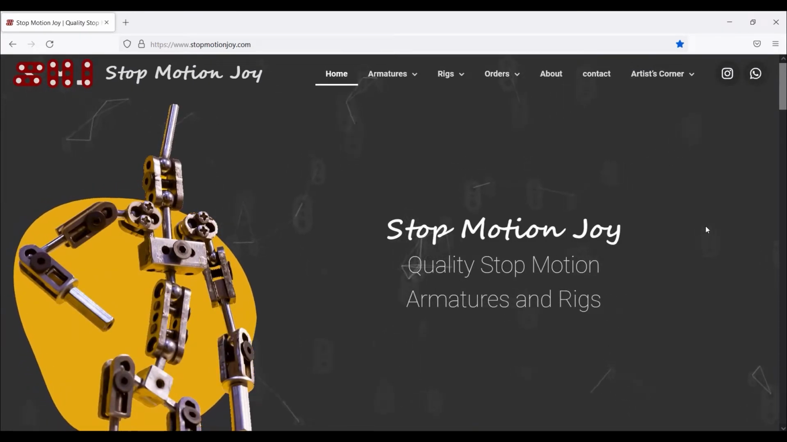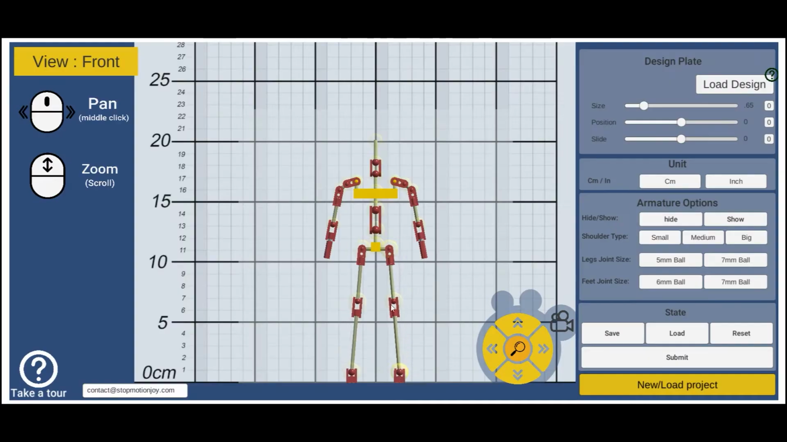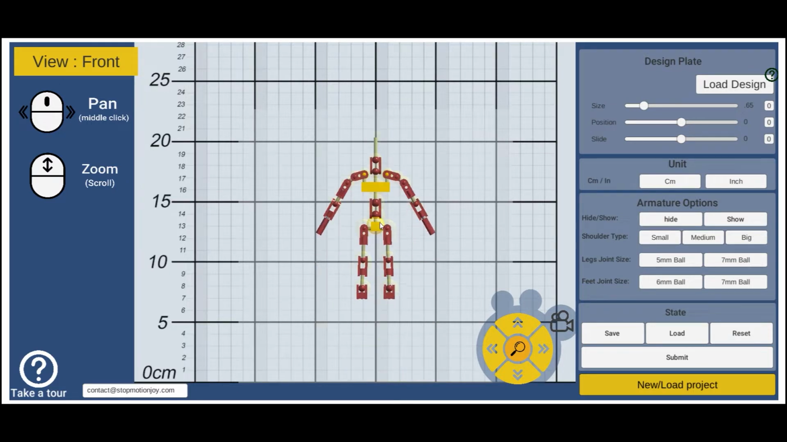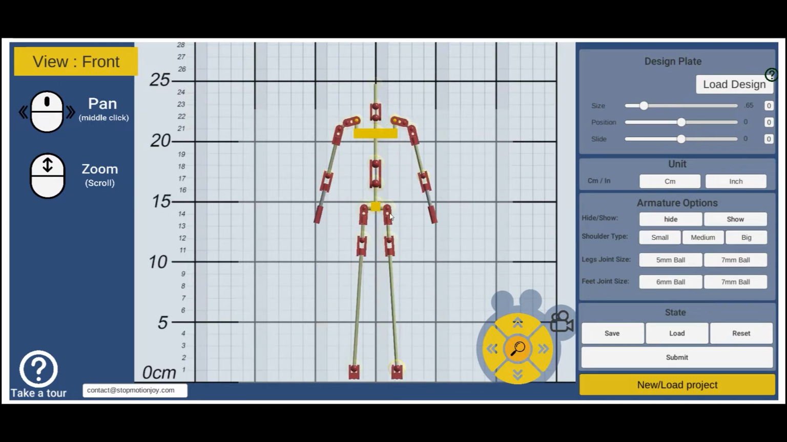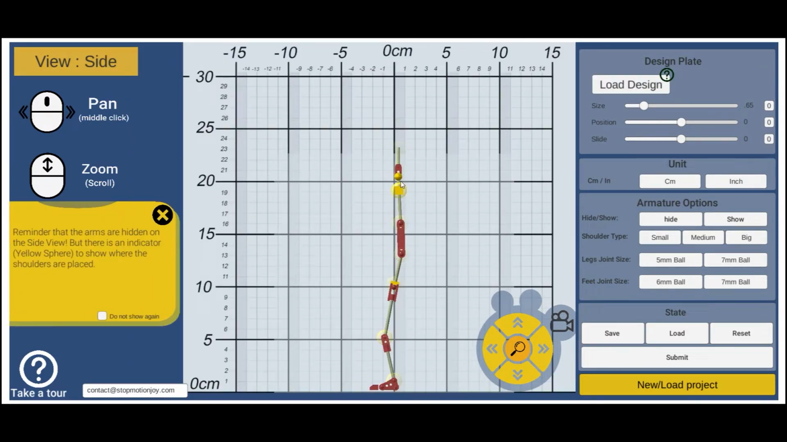In this video, I'm going to show you how to create your armature in Puppet Master. The Puppet Master is a web-based interactive armature design platform designed for stop-motion artists to be able to easily create their custom armatures based on their character design.